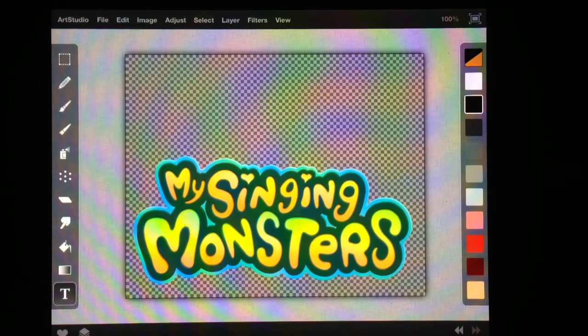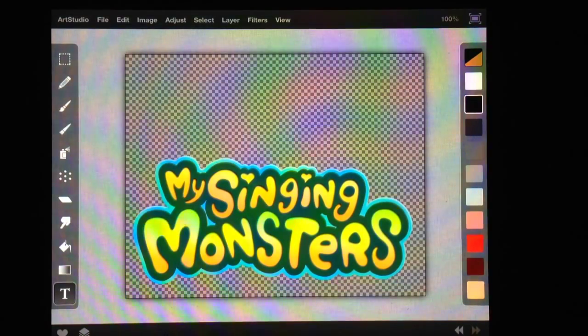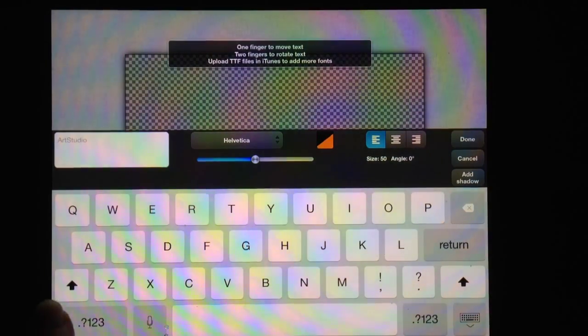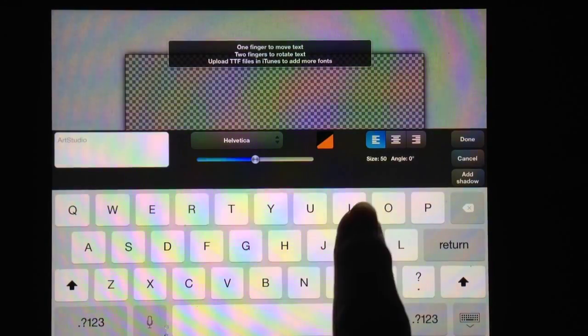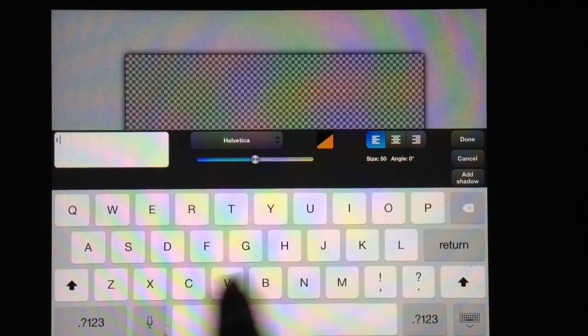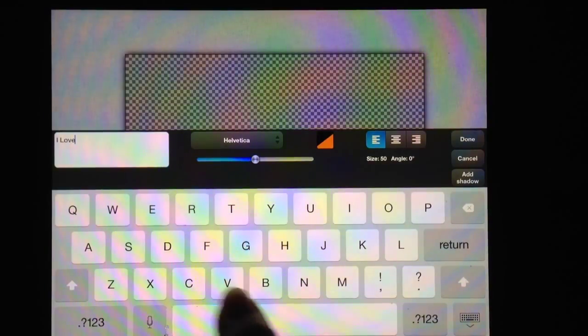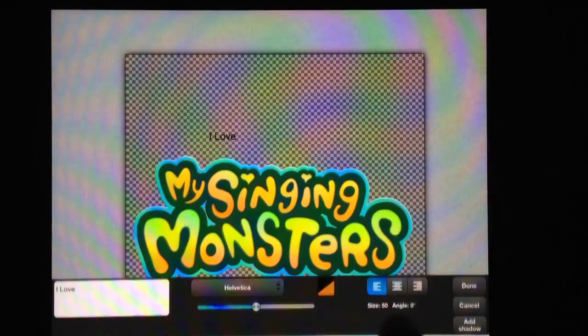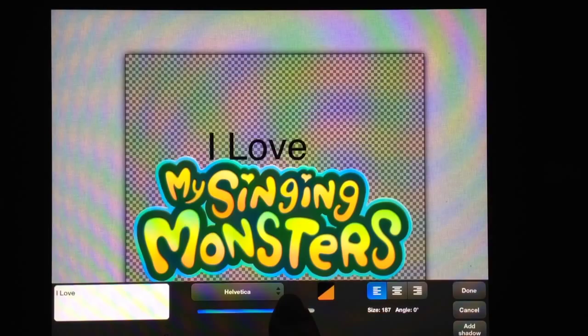Kind of a letter similar to the My Singing Monsters logo. So we're going to insert "I love." We're going to make it bigger here.